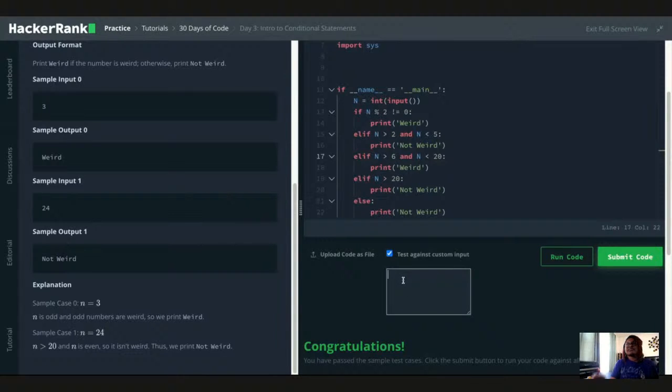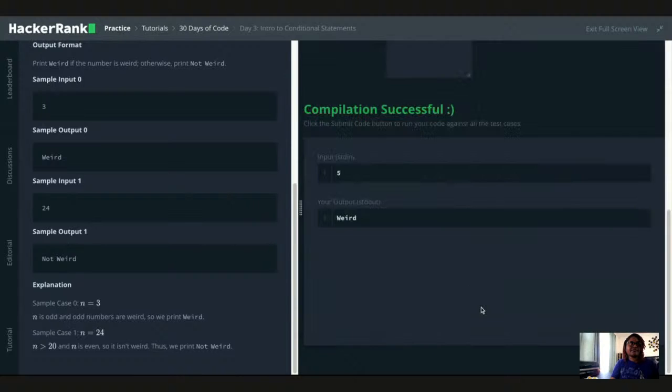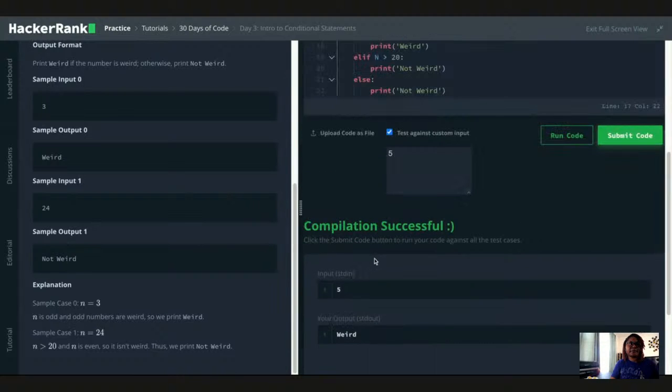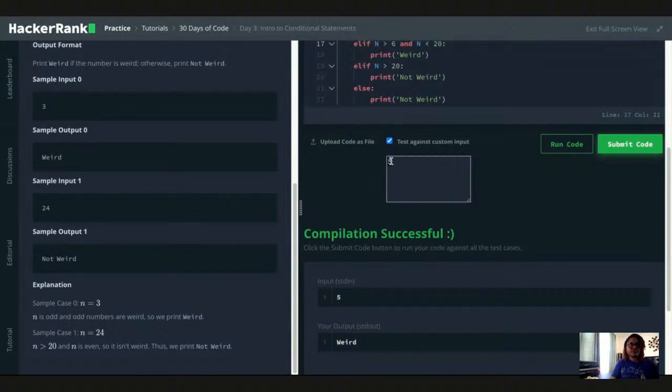So let's test a custom number. Let's do, I don't know, 5. 5 should be weird because it's odd. Let's do 6.